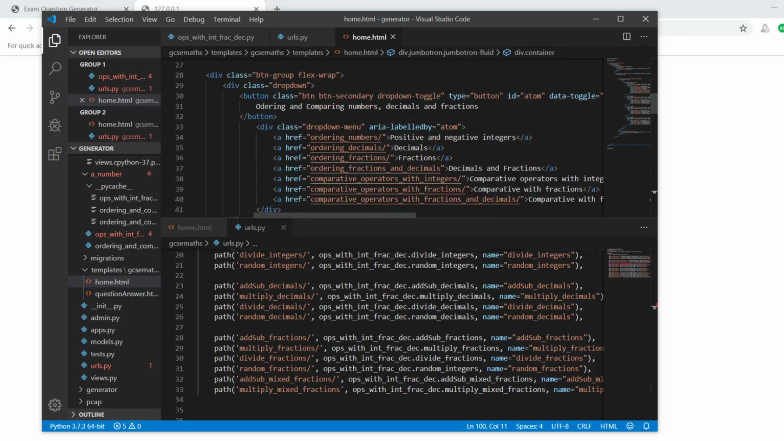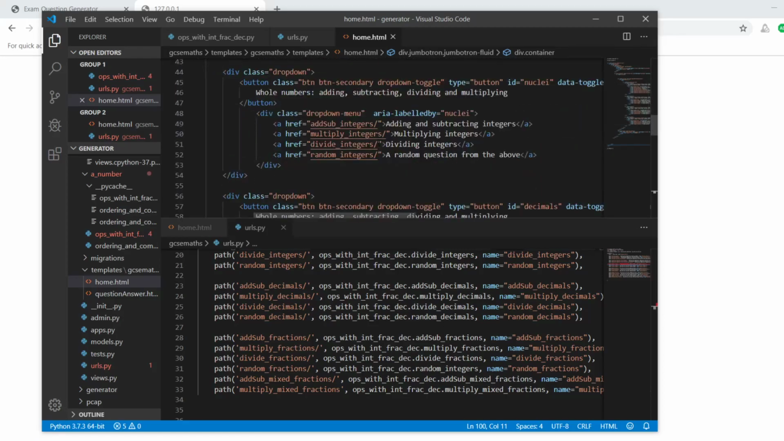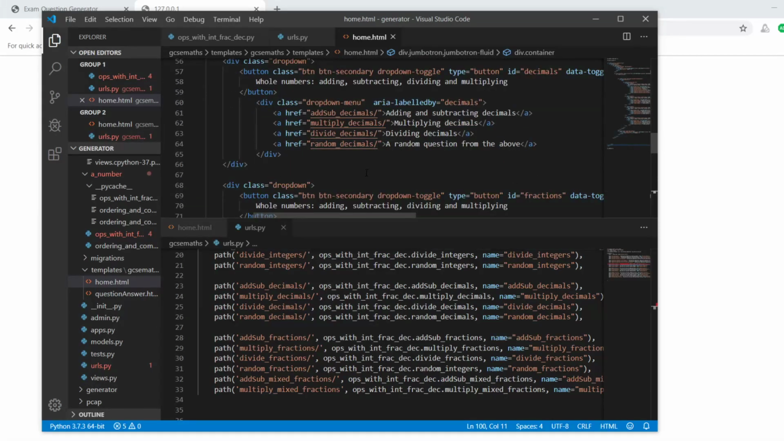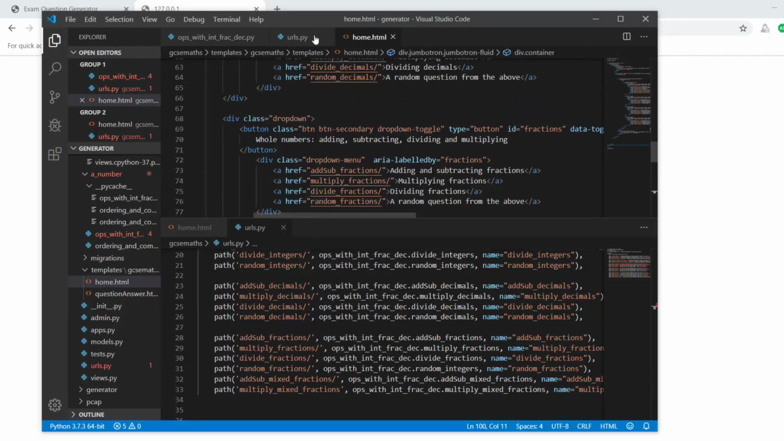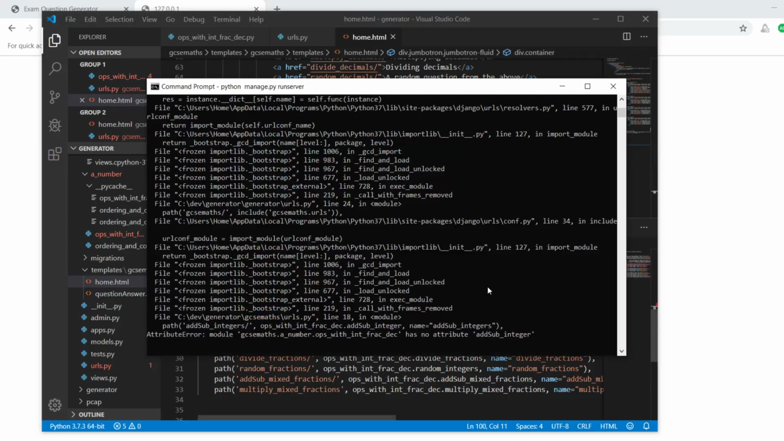See, this is kind of worrying me now, because I'm not sure where to go to look to find out what the problem is. Right, attribute error: module a.ops.infrac.deck has no attribute add sub integer.